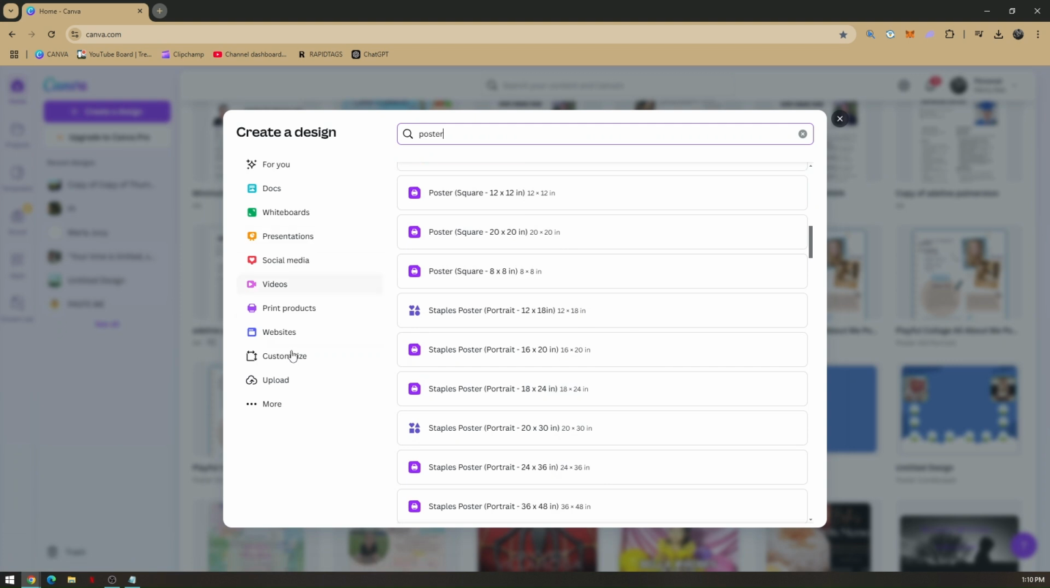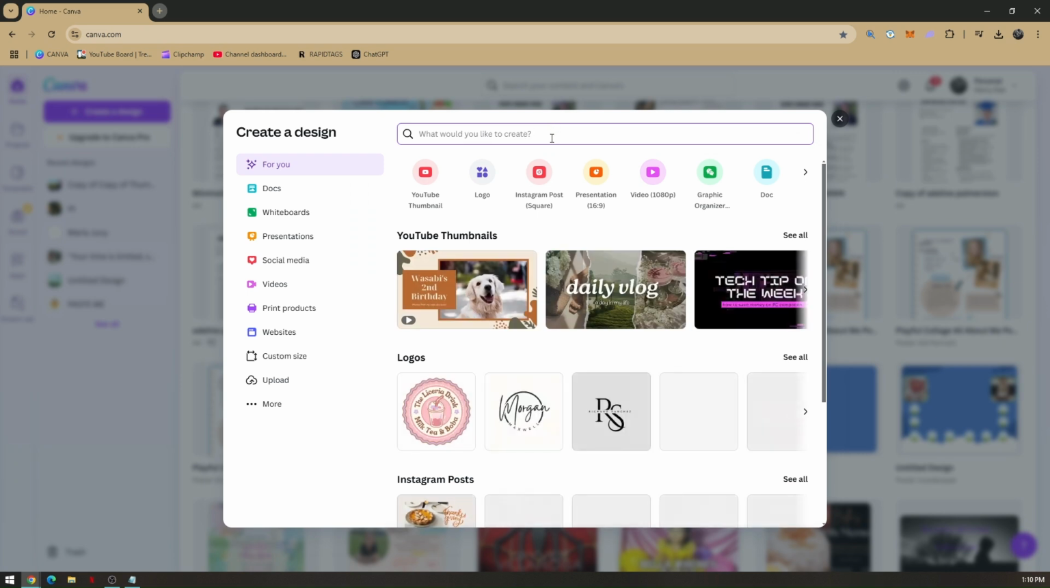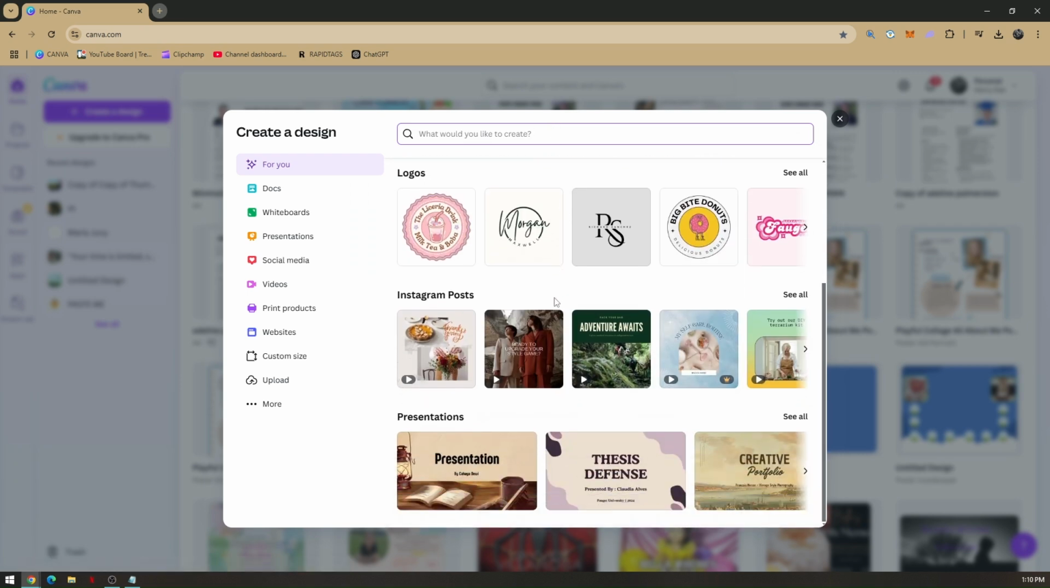Now, all these options right here are all accessible. So if you will create a design for your social media, a video design, print products, for your website, or if you have a custom size in mind. Now, custom size is actually good for printing out or creating a layout for tarpaulins, like for birthday parties, anniversaries, or any occasions out there. Now, all you have to do is be specific in the search bar right here if you would like to use existing templates that are free.